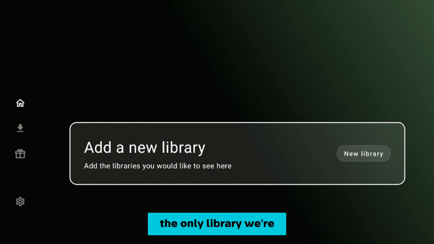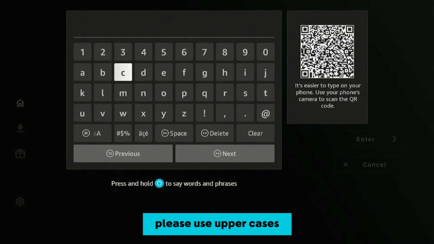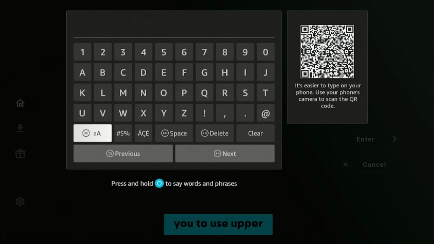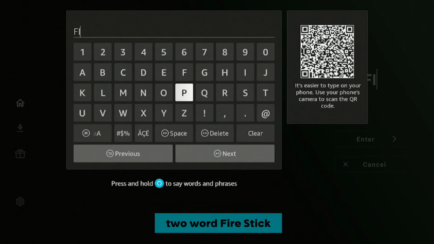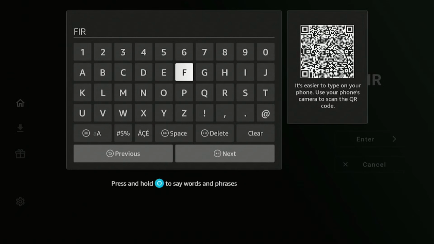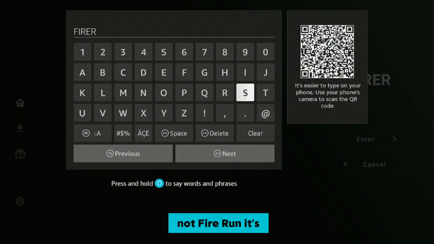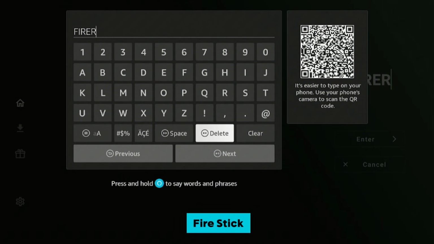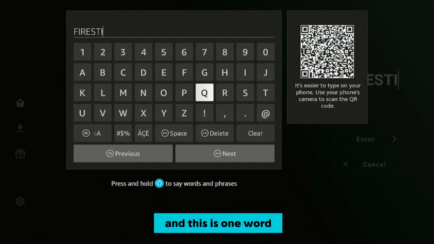Once you're here, the Unlinked library we're going to be using is called FireStick. Just go here and type in FireStick. Please use upper case, even though it doesn't really matter, but I prefer that you use upper case. FireStick is one word, not two words. That's the name of the Unlinked library. Please, it's not Fire, it's FireStick. So this is what you're supposed to type, and this is one word, please.